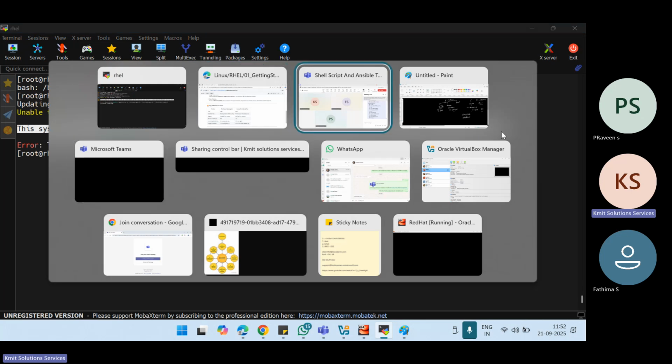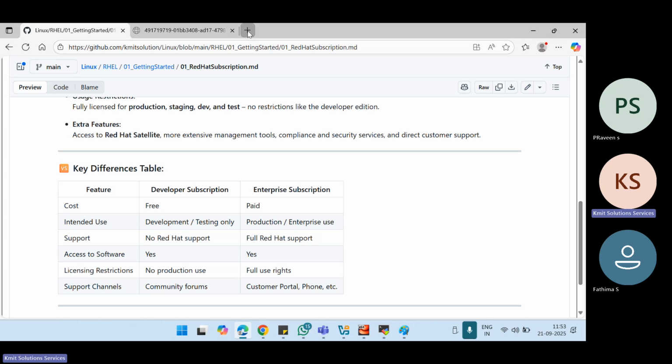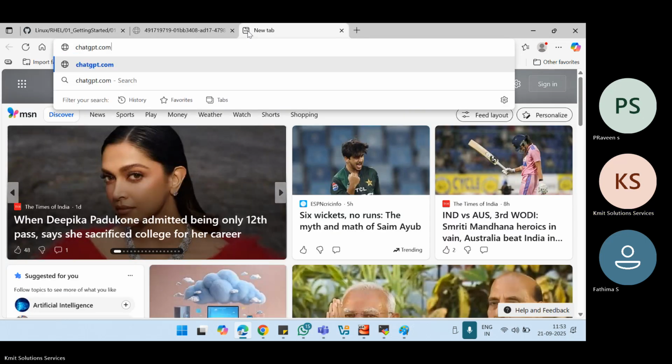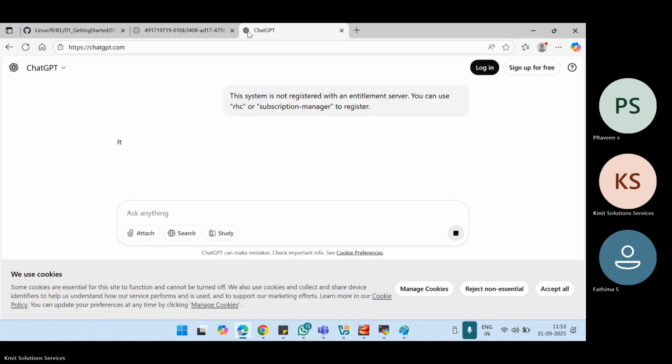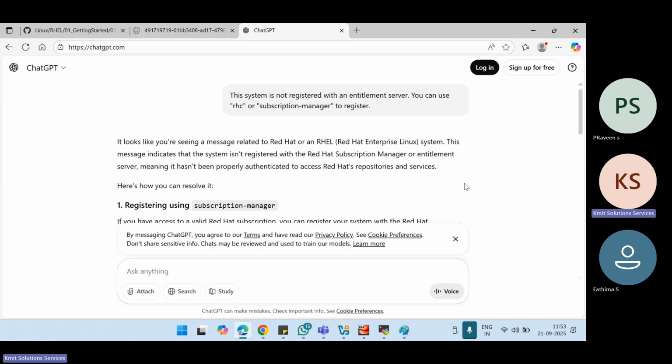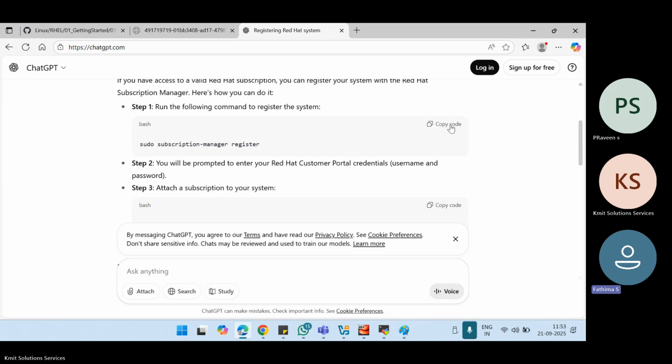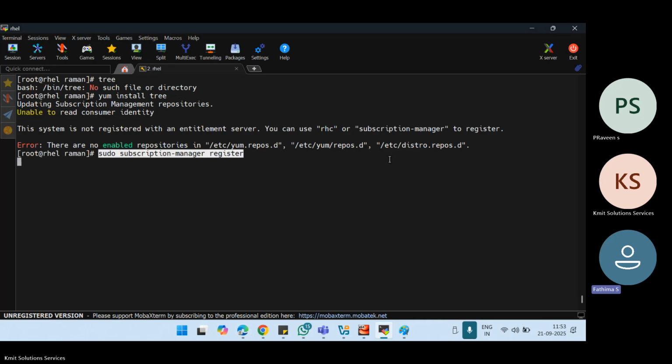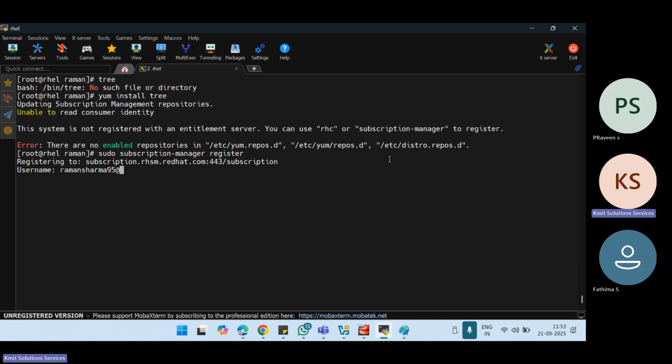So I will go to Google or ChatGPT or whatever. There is a command to register my system. The repository is from the external world, it is on the internet. So when I run the yum update command, it connects to that repository and fetches that information. So now my system is getting registered. It takes a little bit of time.